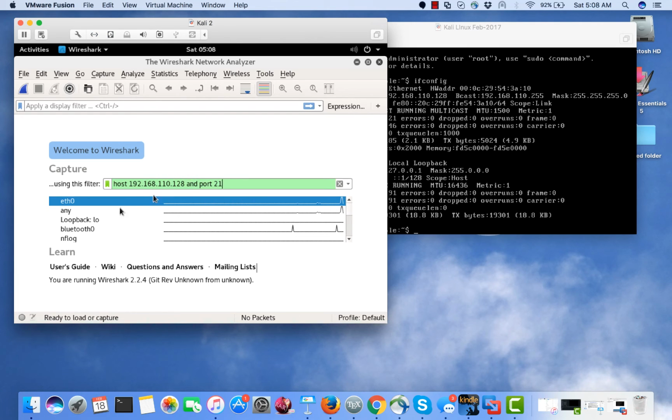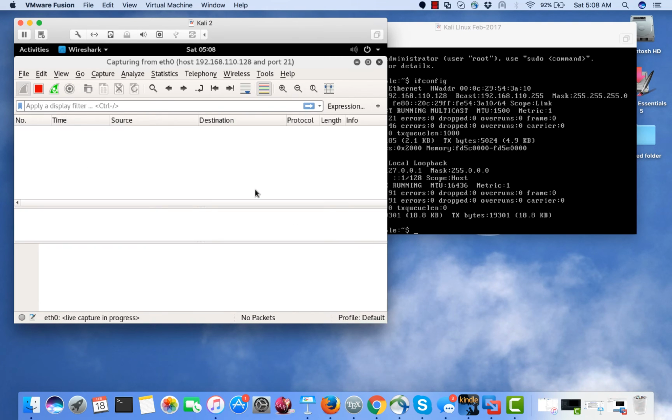At this point, we're going to be looking at, on this interface, eth0, the host is going to be this IP address, and the port is going to be 21, which is for FTP. So what we're going to be doing is monitoring that particular traffic. We're going to hit enter here. Any traffic that's sent to this particular server over FTP is going to show up here. Now let's talk about what we're going to see in this output.